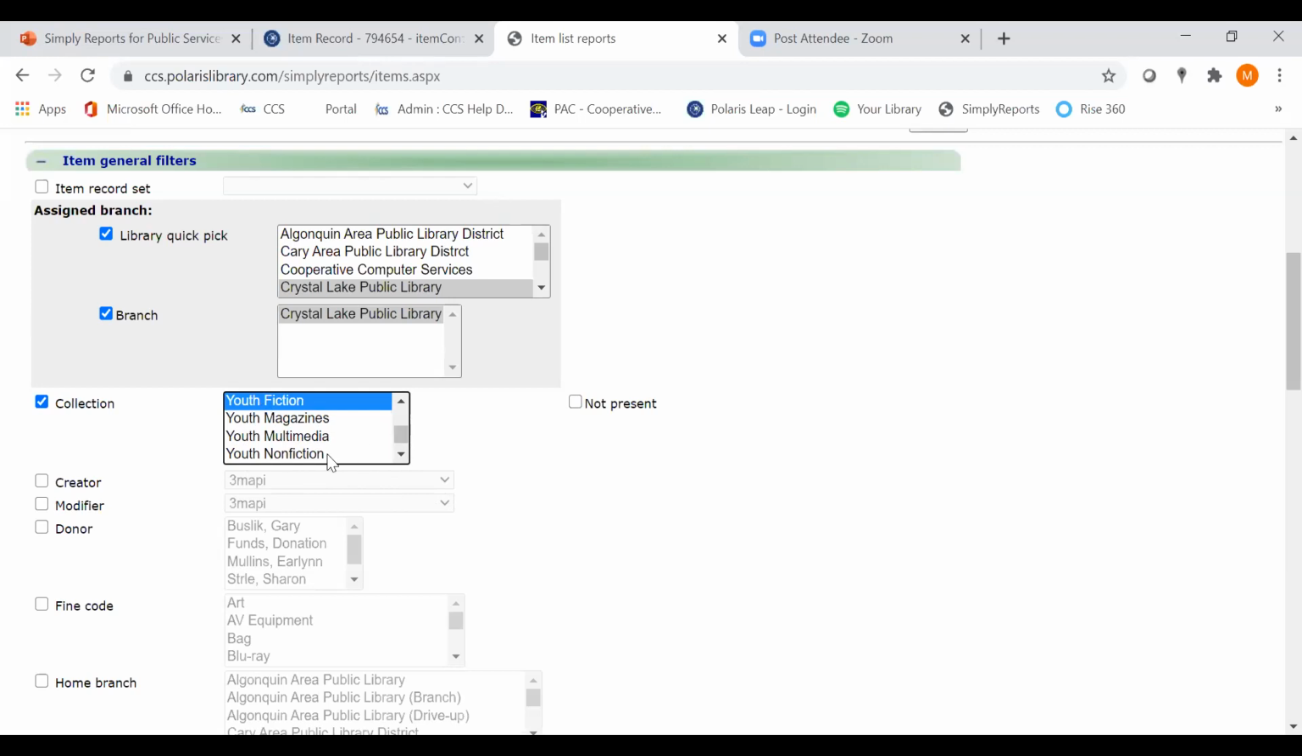Nonfiction print items, they have a category for multimedia, which will include DVDs, Blu-rays, audiobooks, music CDs, magazines, and more. And the nice thing about a collection code is that it can also help you quickly filter out e-content, because any e-content should be cataloged under the collection code of online. So by selecting youth fiction or youth nonfiction, you can automatically limit down not only to that age range, but also to print items.